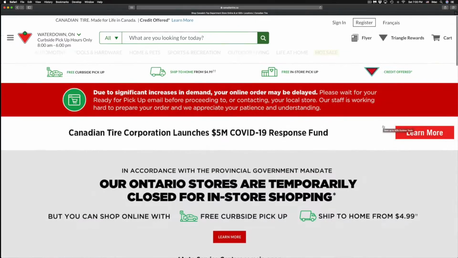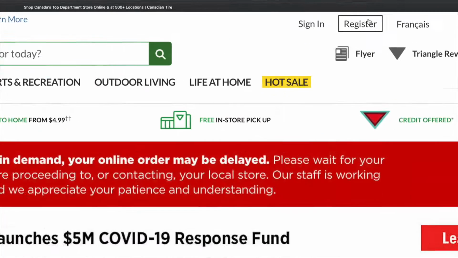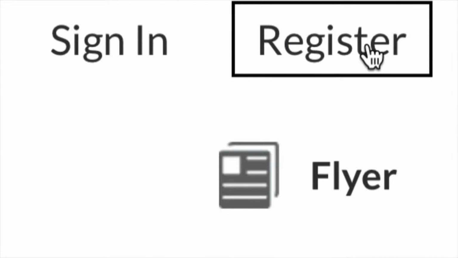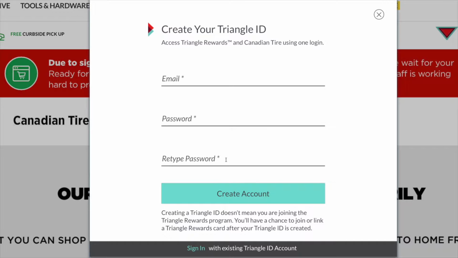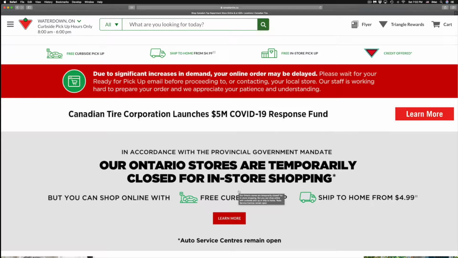So let's get started. First of all, what I want you guys to do is go on the top right hand side. You guys will see sign in or register. If you don't have an account already, go ahead and click on register. Once you click on register, you will have to put in your email, password, and then just retype your password and click on create account. Once you have signed in or created your account, you're ready to go. That's the easiest way to go about this and make your shopping experience much better.